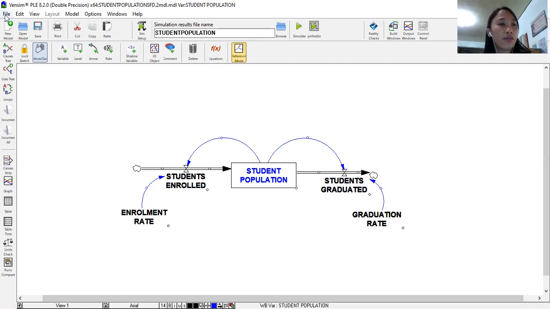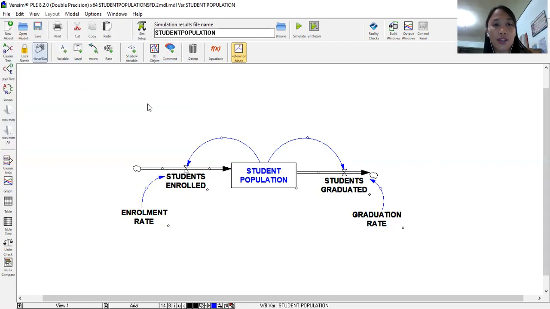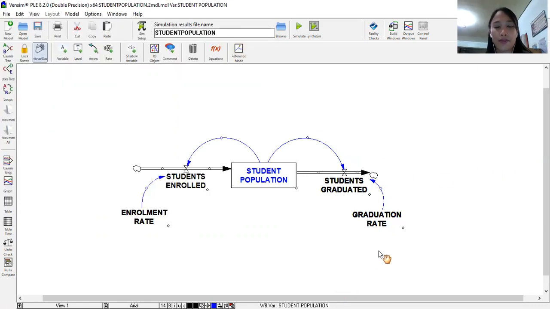Do not forget to save your work as always. Okay, save that one into student population, model file, and save. And we're good now.